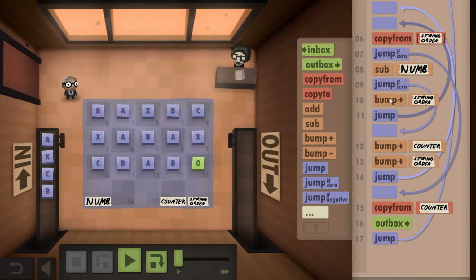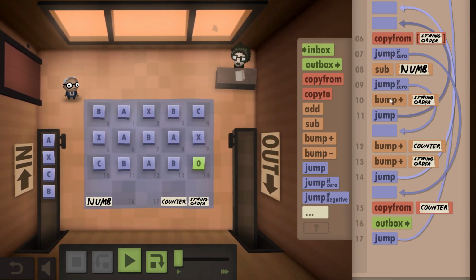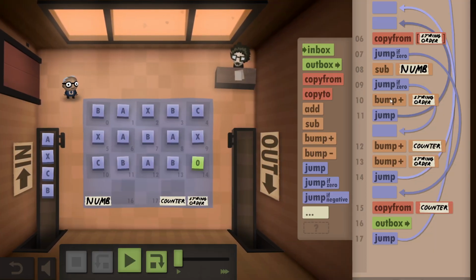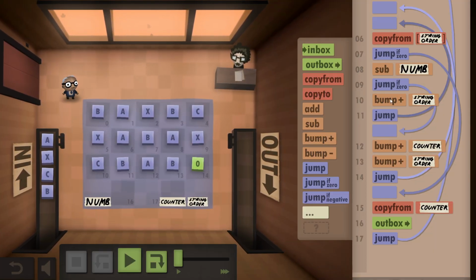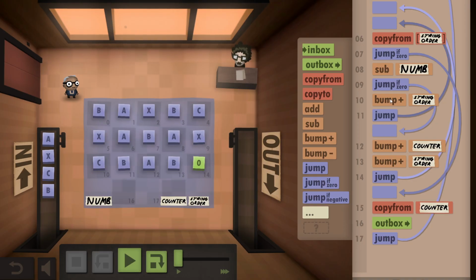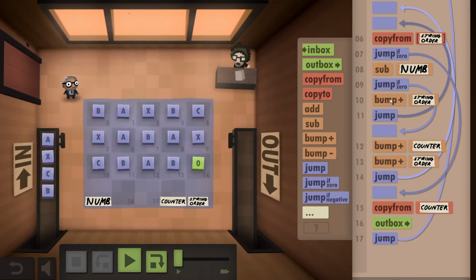It's 0. We need to check if it's 0. After sub, we get 0. And if we bump, we lose the 0 from the hands. Yeah.